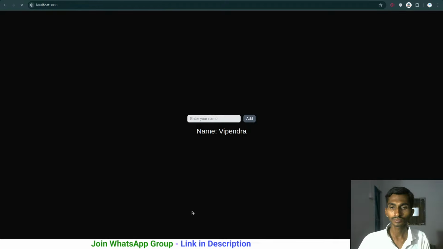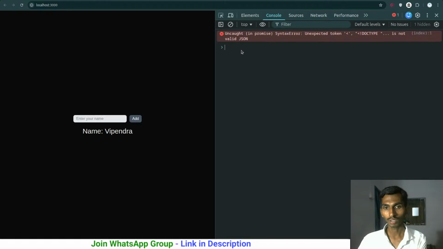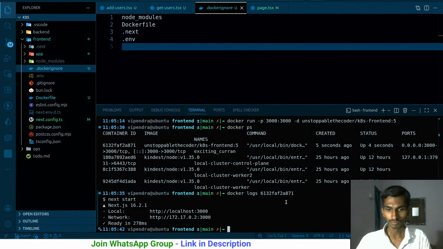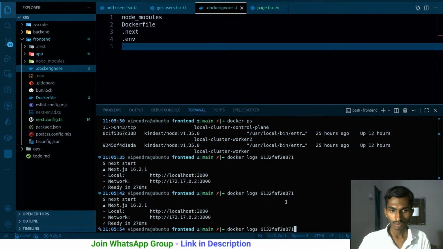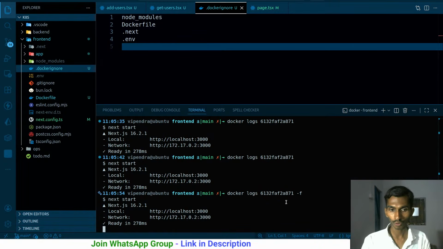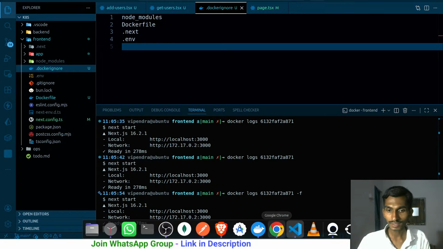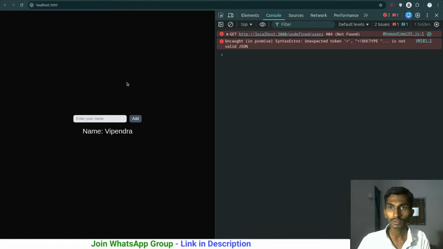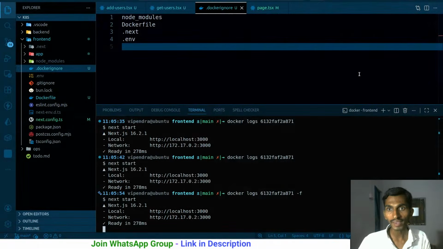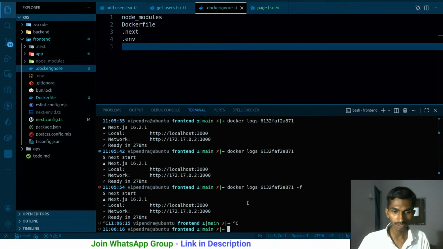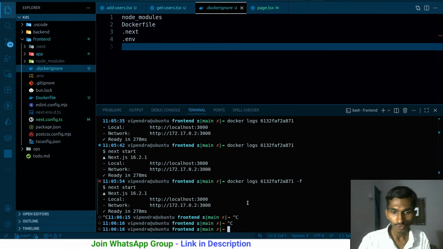Let's see whether I'm getting the result here or not. And in the follow mode, yeah, that's fine. If I send the request, reload it, it is just simply saying http://localhost:3000 undefined /users. So there is no right backend URL, and because of that it is just simply giving me the error. Okay, so what is the next thing?